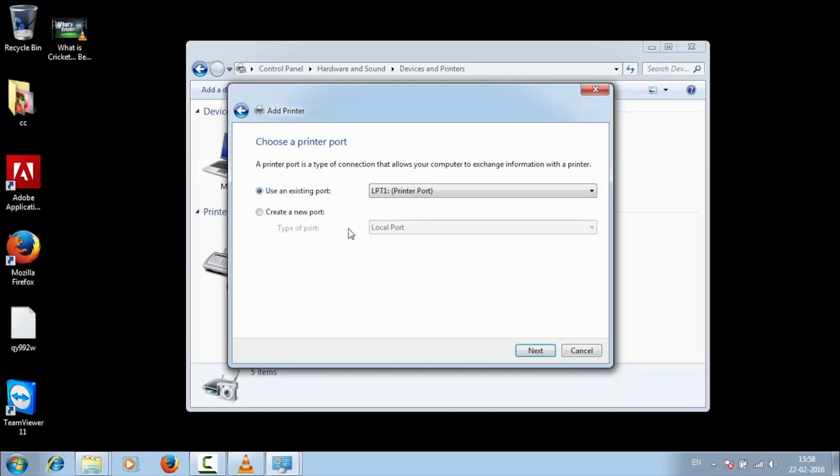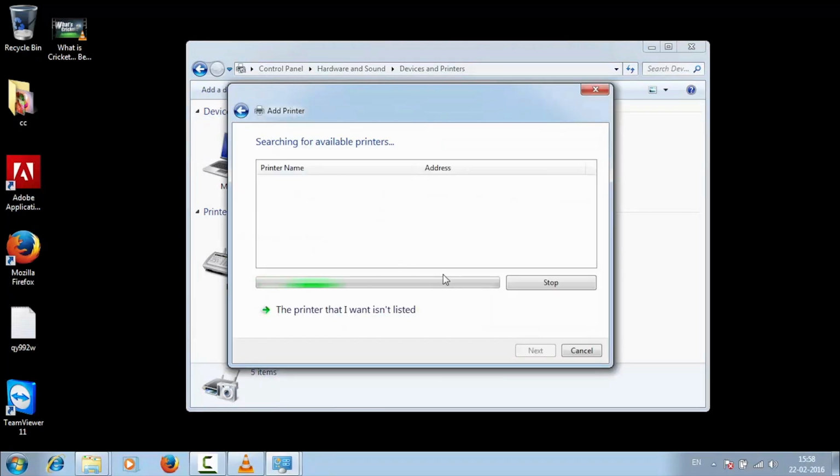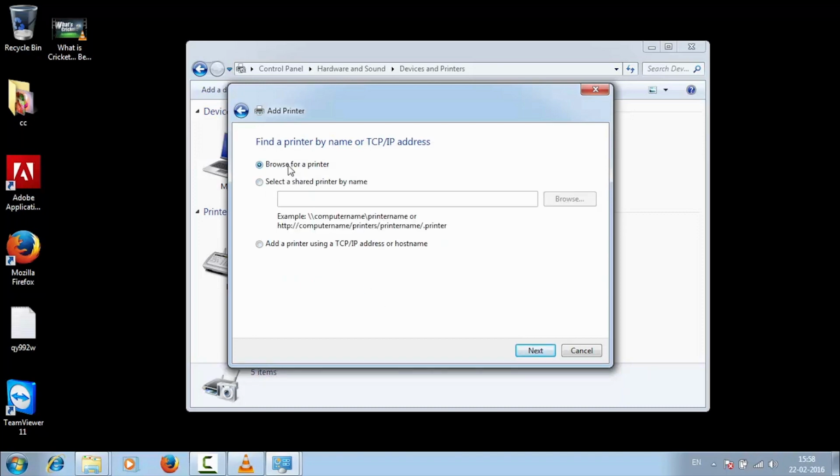To connect to a printer on a network, you'll have to select the second, Add a network, wireless or Bluetooth printer. Click a network printer or a printer attached to another computer and then click Next.